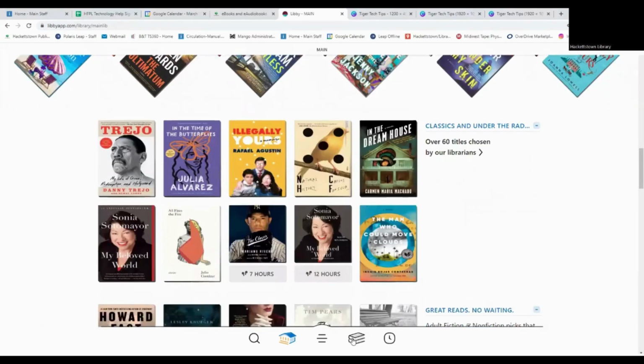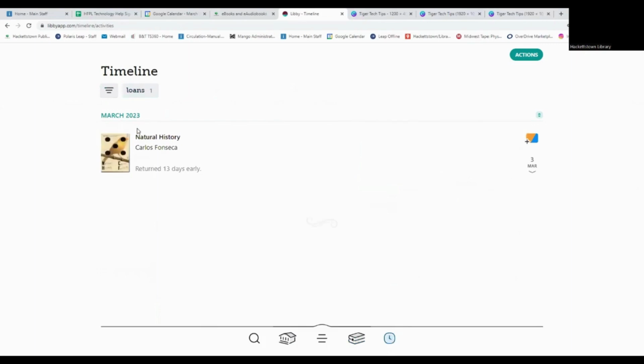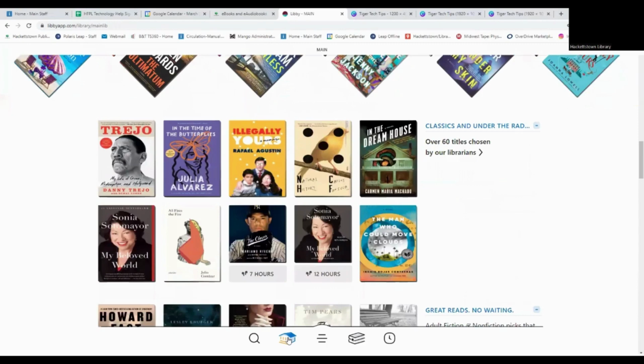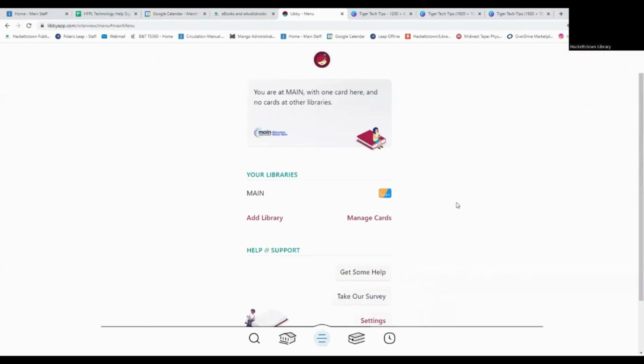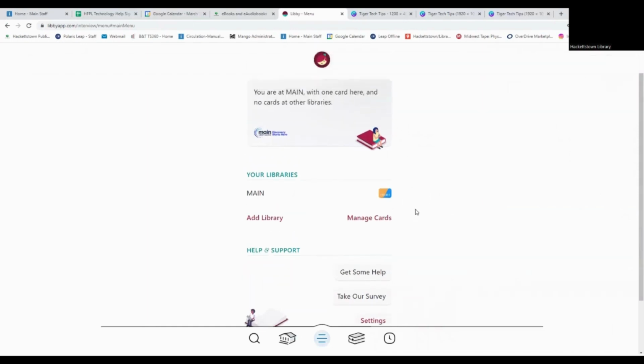There's some other things down here. This is your shelf, which will show you things that you borrowed. This was something I recently borrowed, which you saw earlier. This right here is your timeline of loans. This once again is the main page where it'll show you everything that main offers. Down here is basically your account. So you could change your settings, add a different library card, etc.